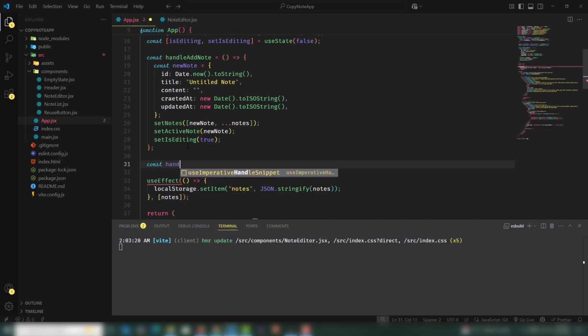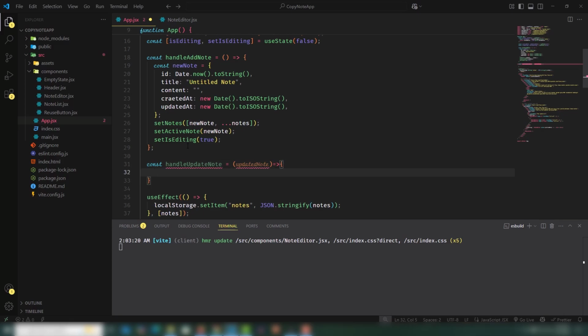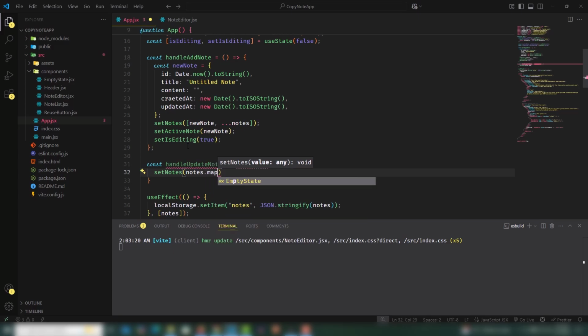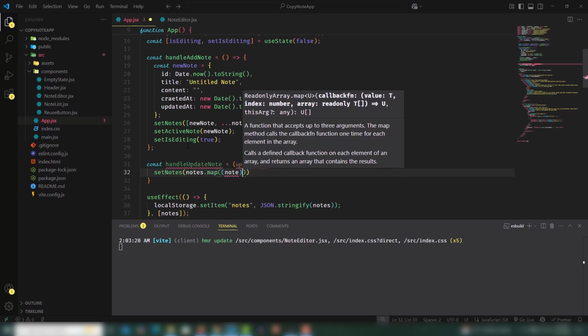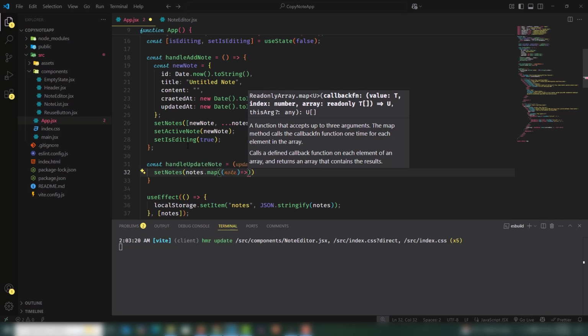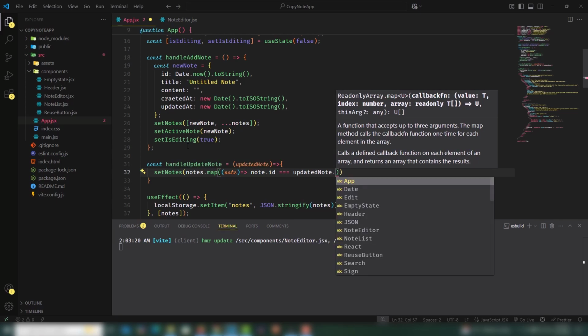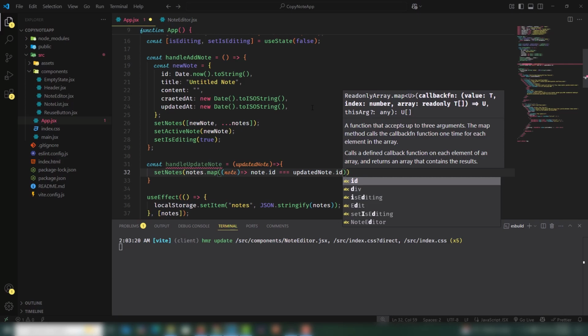So I'm gonna use const handleUpdateNote and use updatedNote, and inside there I need to target my setNotes. By the way, I need to target that. So inside there I need to use notes and use the map method, passing the parameter, whatever name you want. I'm gonna pass the note and use note.id triple equal to updatedNote, that is coming from as a parameter id, right?